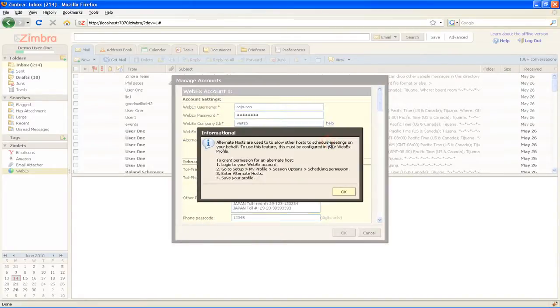And then you can also add alternate hosts. Essentially, your meetings are going to have multiple hosts, but you need to provide permission before you can add them. So in order to do that, follow the instructions over here.